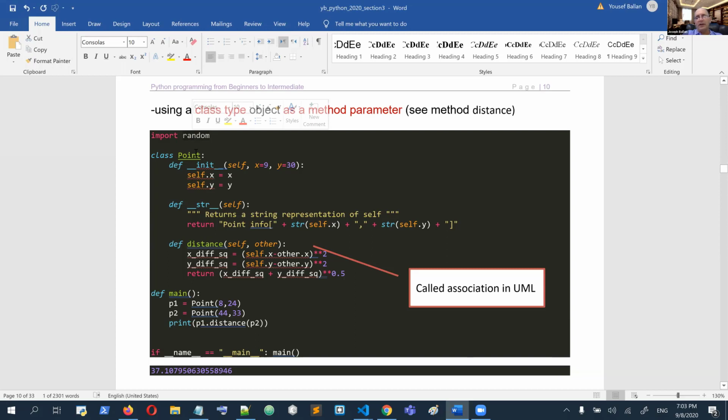Okay, we are going to dive into packages and modules. What is interesting is that a module is something else, okay?